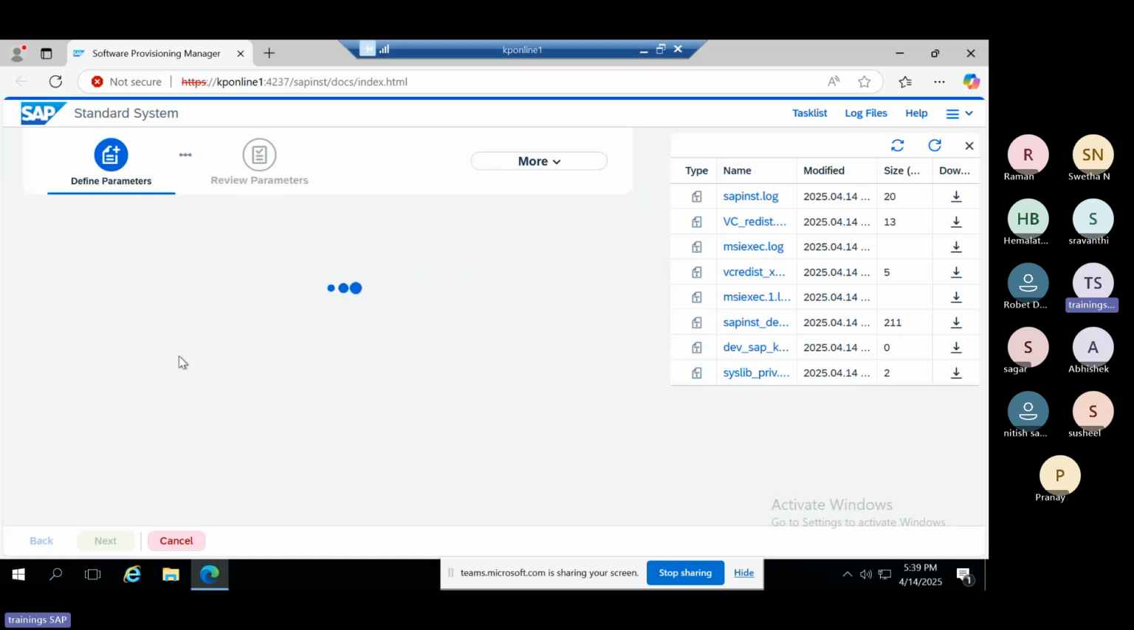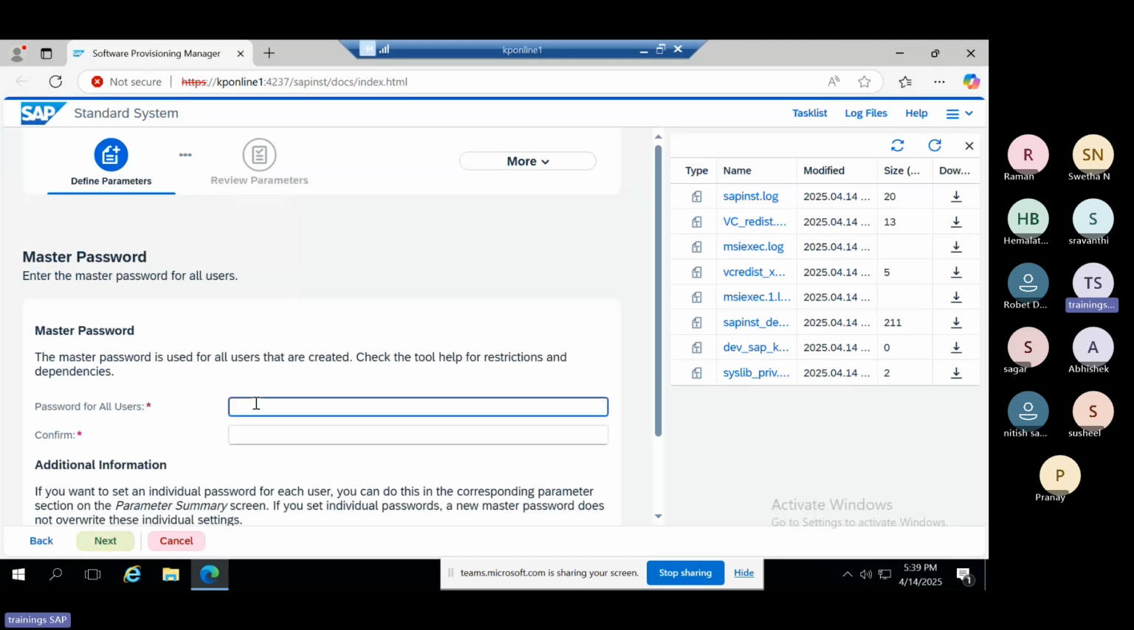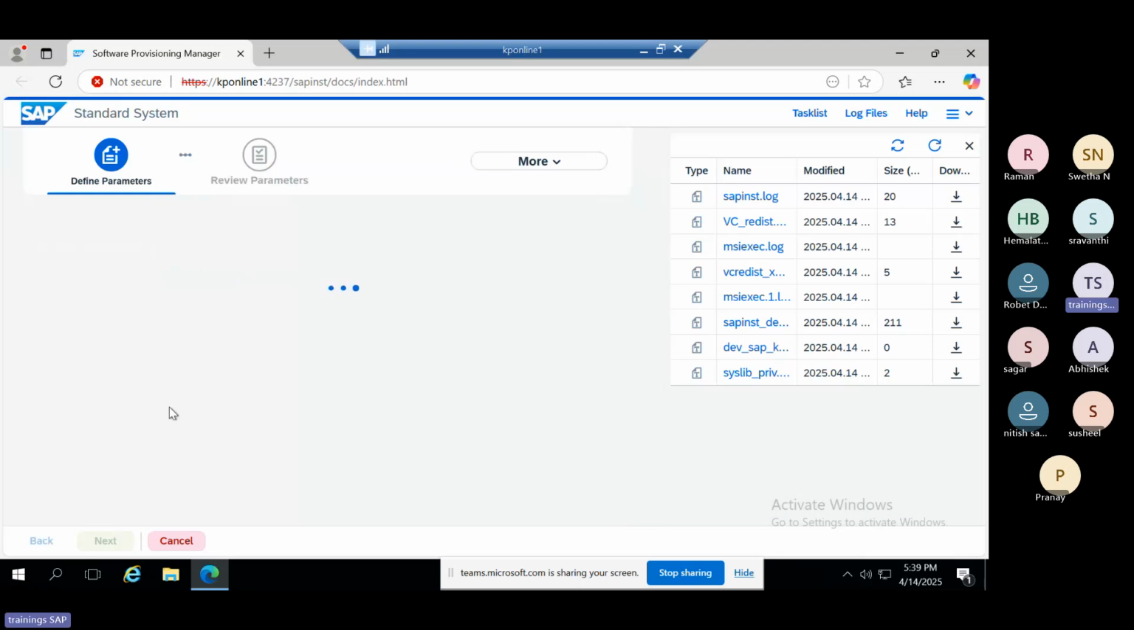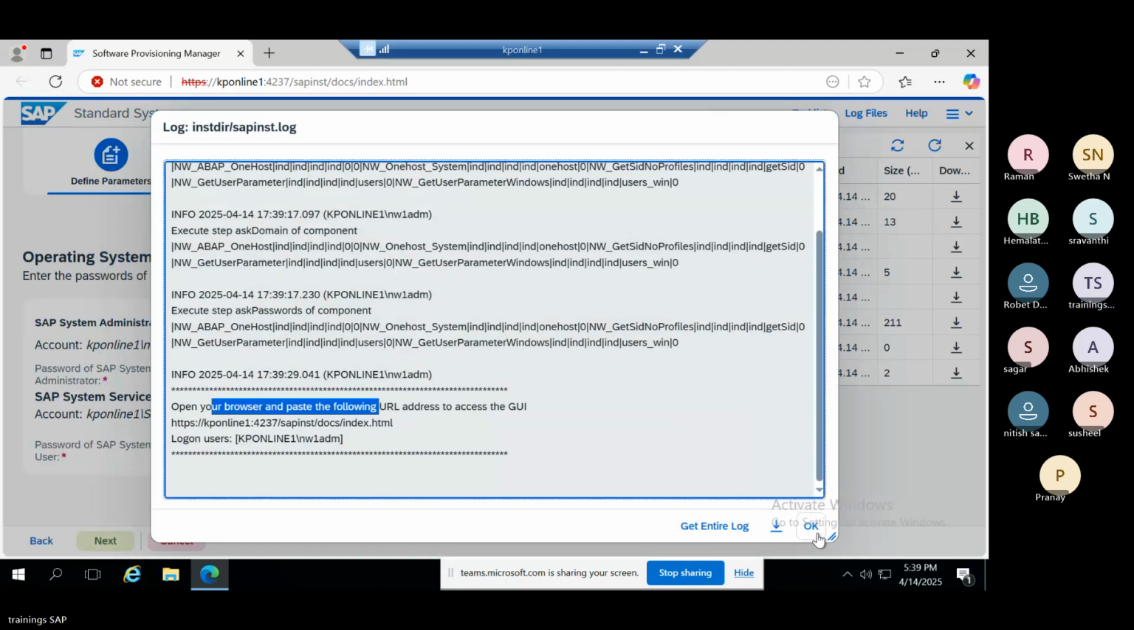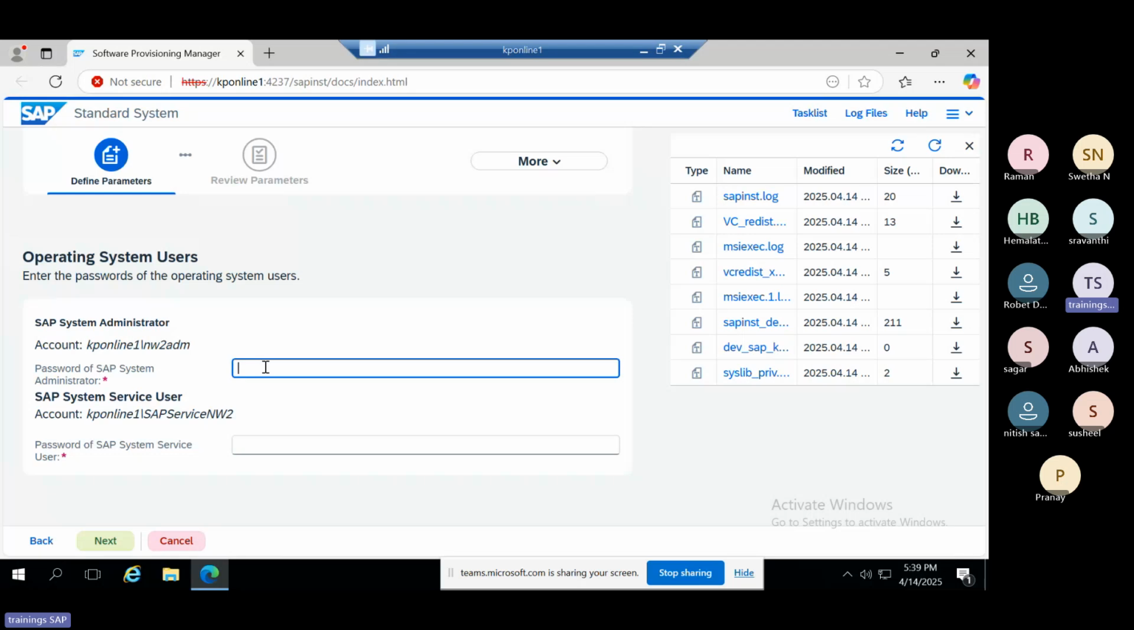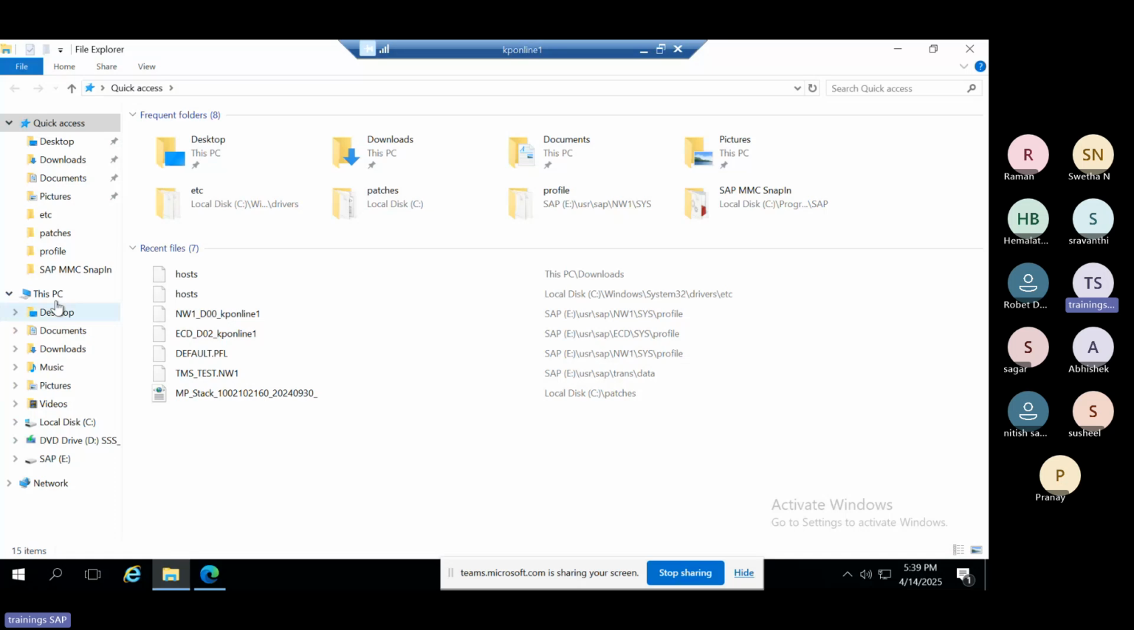FQDN is not required, that we know. Now the password for all the users, right? You can give the passwords for all the users. All the users in this SAP system means SAP star, DDIC, and SIDadm. So all the passwords are going to be created here. So execute the step password. Then it is asking for the NW2adm user ID password. I am not sure what this password is.